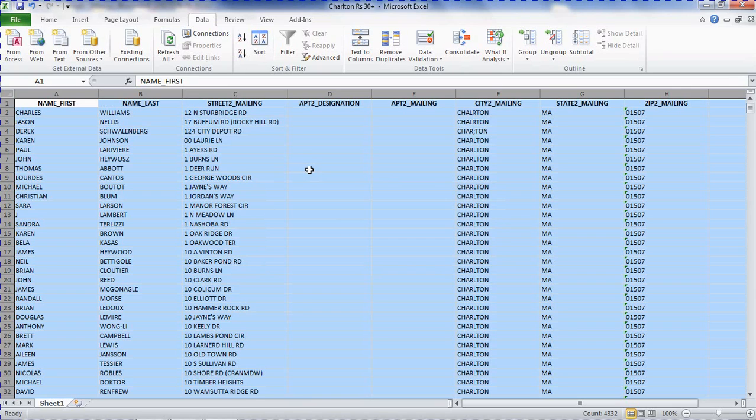Now, if we want to just mail to individual people, we can do that. But I like to do mailings to a household because we can't always be sure if somebody's moved, somebody's gotten divorced, somebody's passed away. And I hate sending mail to individuals when they may not be there anymore.